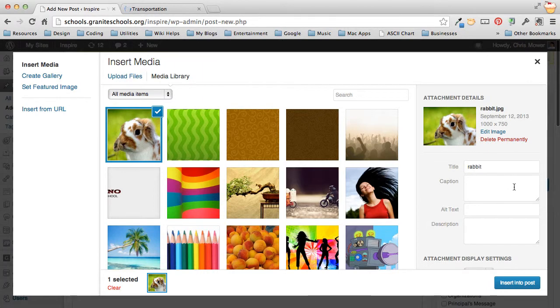Now over to the right, here you can give it a title. The title is the only required field. Your caption, alt text, and description are not required. In fact, things get a lot easier if you just leave caption and description and whatnot blank. Your alt text is used for people who are using internet readers. For example, blind people may be using a reader that tells them what is there. So right here in the alt text I might put picture of a rabbit.